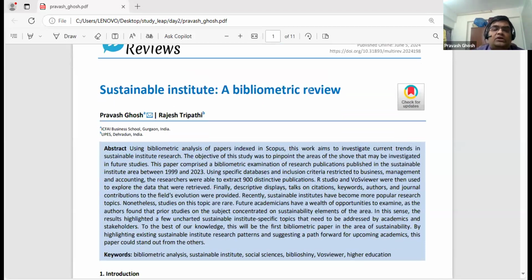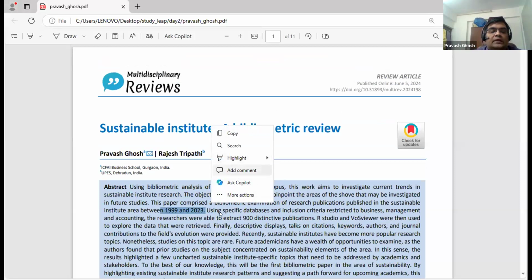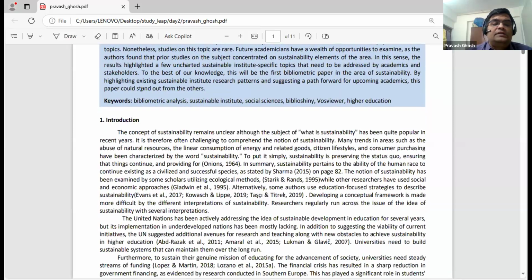If you can see my title, it is very short and crisp: Sustainable Institute. This is my topic. I hope my screen is visible. Yes. I will be toggling between my paper and the Scopus database to show you. If you see the abstract, we have taken data from 99 to 2023. The first paper I saw came in 99, and we extracted this mainly using WasViewer. These are the keywords that we used.